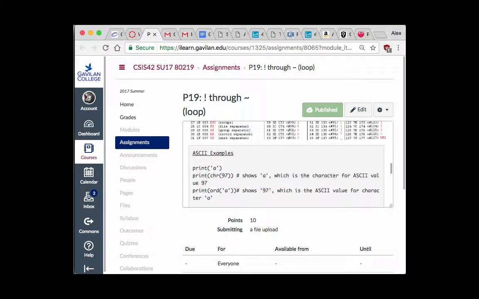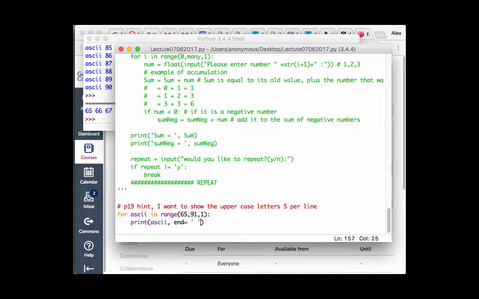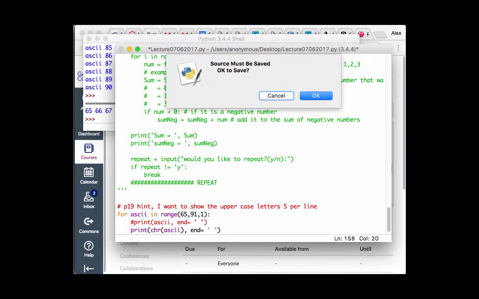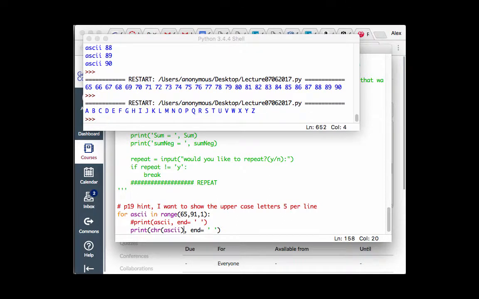So print chr 97. If I go in there, I'm going to copy this thing, and instead of ASCII, I'm going to do chr, C-H-R, of ASCII. Okay? So now when I run this, it shows you the letters. But there's still not 5 per line. How am I going to do 5 per line?